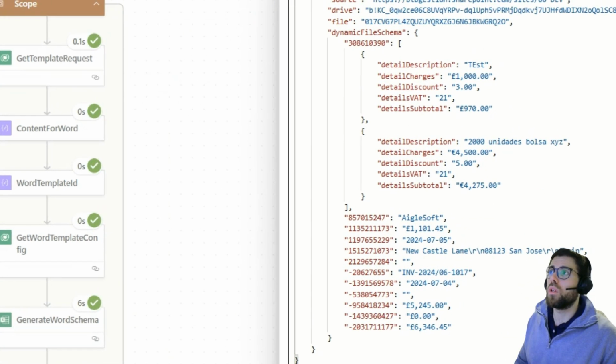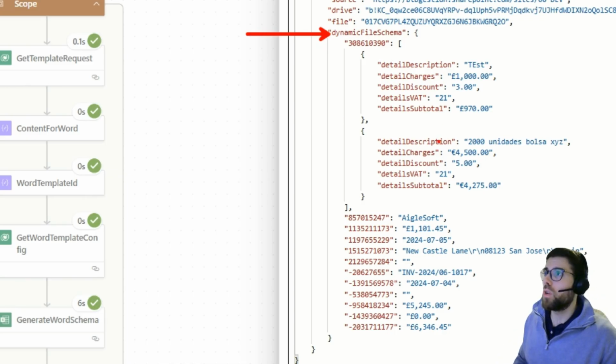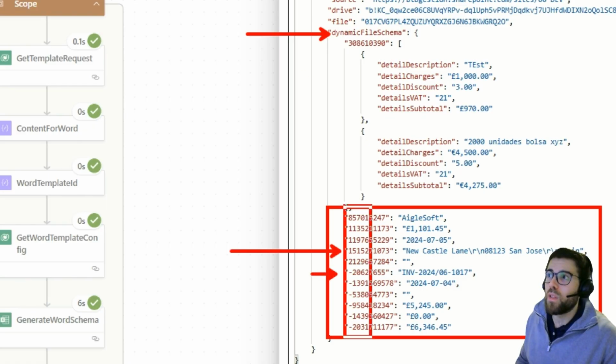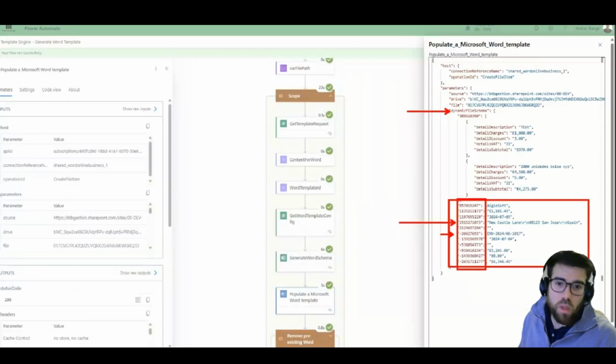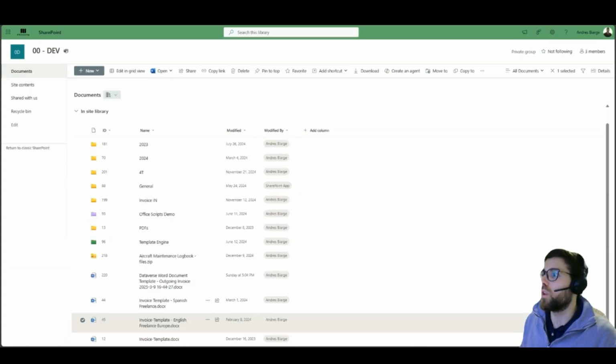And if you take notice here in this dynamic schema, this is what you input into the Word action with a Word connector. And you see the different data, the client's address, invoice number. And of course, if you take a look at these numbers, you don't have a clue, right? But if you check, this is exactly what's inside.